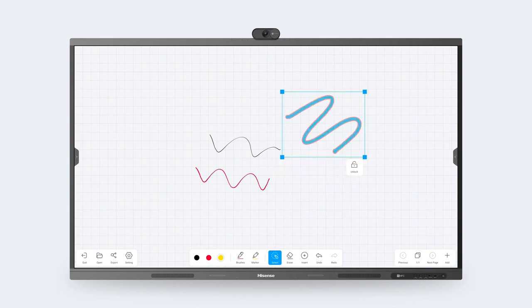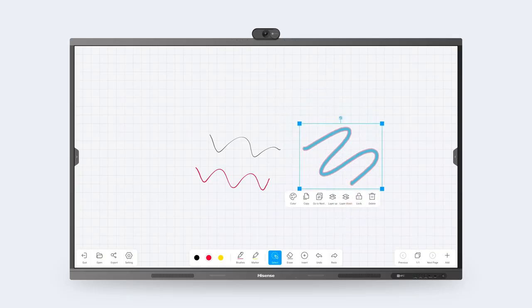Tap the Lock icon, and the object will no longer be able to be moved or edited. Tap the Unlock icon to unlock it. Tap the Move to Next Page icon to move the object to next page or other pages.